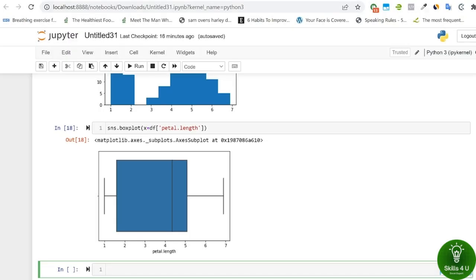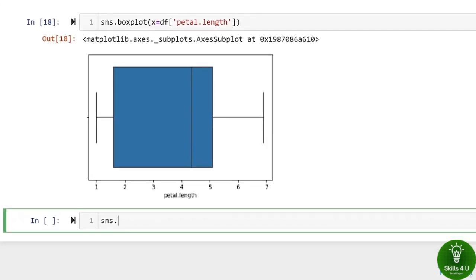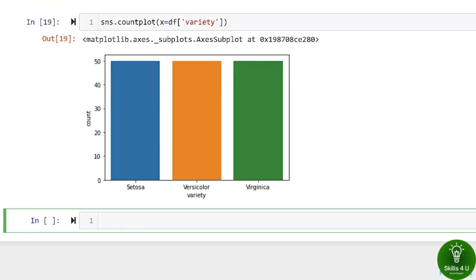Let's create a count plot using the Seaborn library. sns.countplot(x=df['verity']). Click run and we have the output.